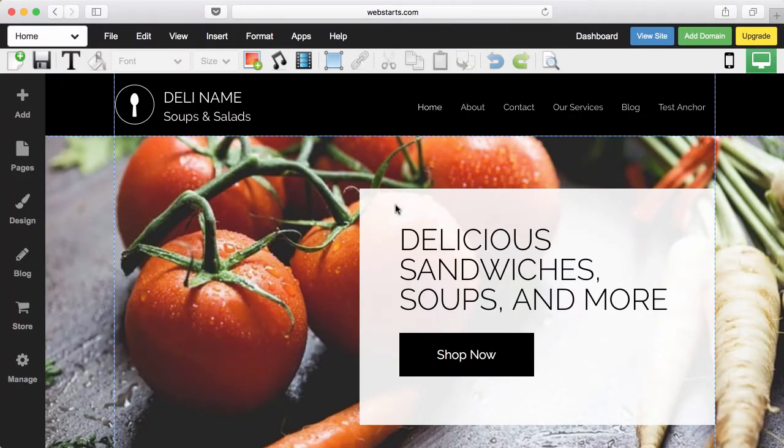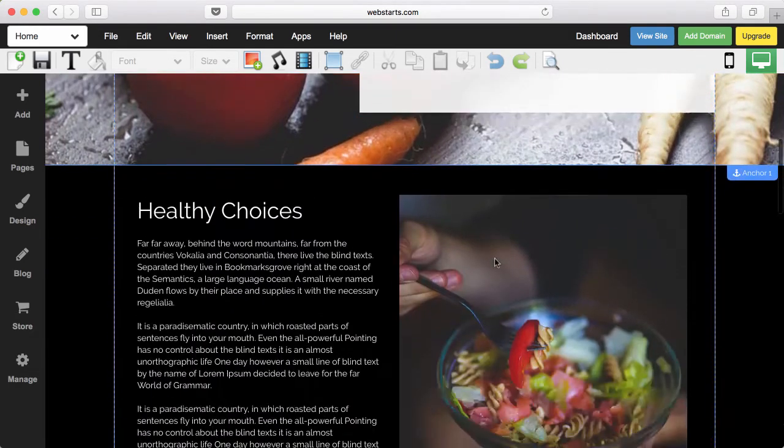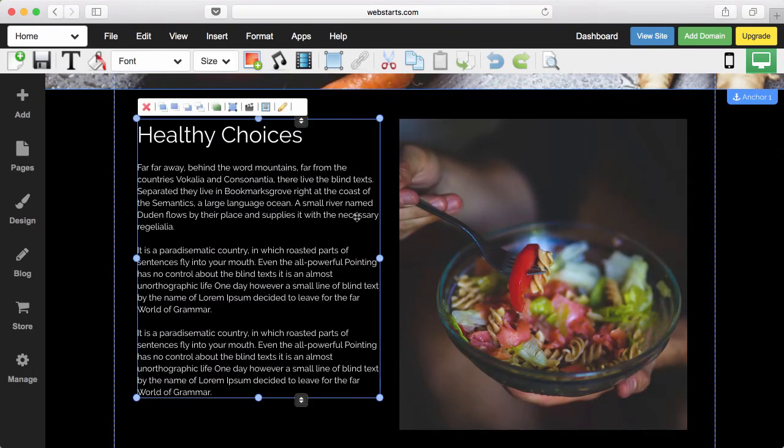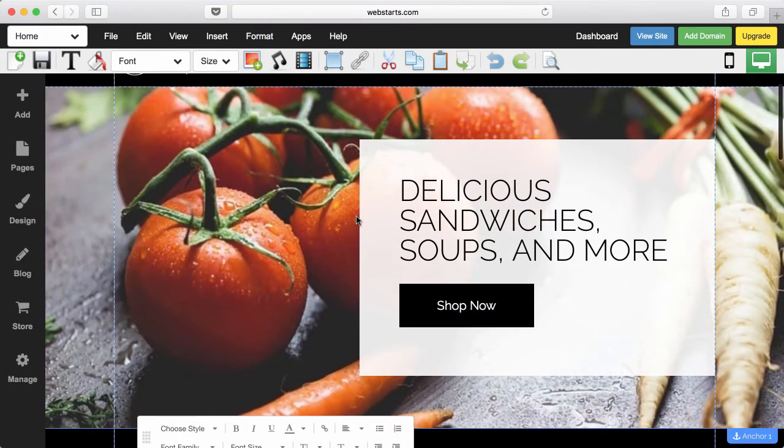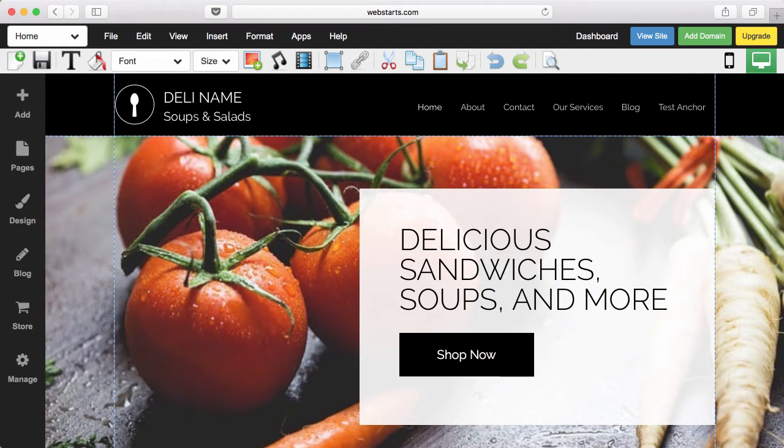It's best practice to make text boxes the top layer of your web pages. That way you can double click in those text boxes and make changes without having to rearrange your layers.